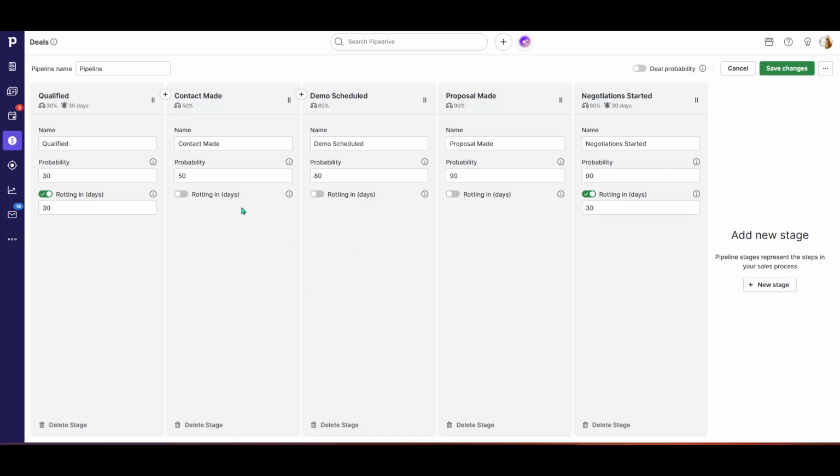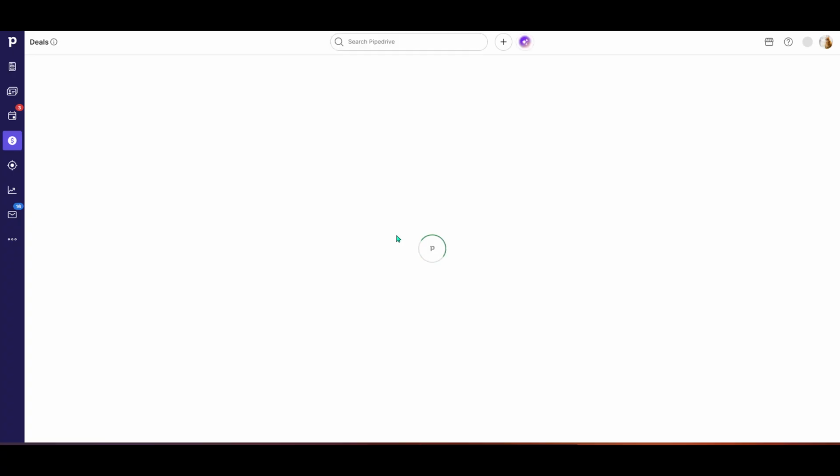Remember, you don't have to enable routing everywhere, only where timing truly matters, and you can adjust these numbers later as your sales cycle evolves. When your switches and day values look right, save your changes. Saving applies the new routing rules to the pipeline immediately, so you can head back to your deals board and see indicators appear as applicable.